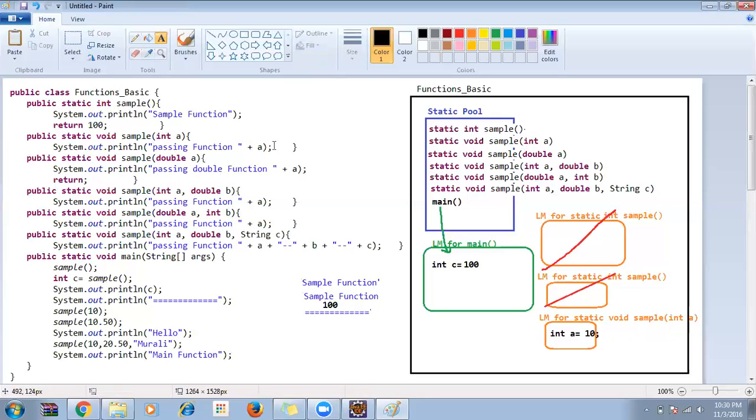Then now it will print passing function. Then after that plus a. So what is this one? This is concatenation. Yes. So what will the a value be right now? It is 10. So 10 will be printed here.